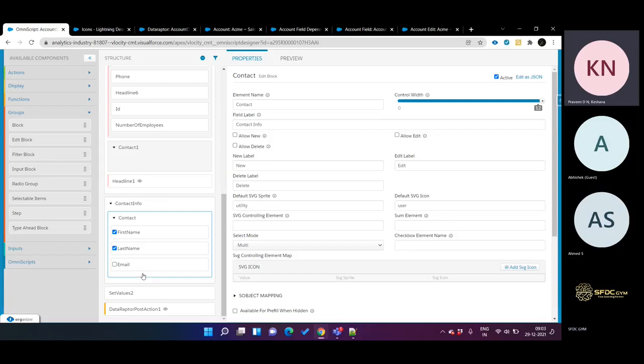We cannot make this dynamic, like a one-time development where we store everything in a custom setting or metadata, such as which columns are to be displayed, and then it behaves dynamically. That kind of thing is not possible here. If we want to add new fields, we have to come here and configure it.